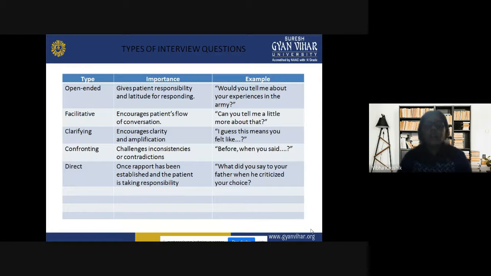Confronting: challenges, inconsistencies, or contradictions. This is used when you have said direct, once rapport has been established and the patient is taking responsibility. Once a perfect rapport has been established between the clinician and the patient, and the patient is taking the responsibility, the clinician asks, what did you say to your father when he criticized your choice? Now the clinician is asking the question, and the client is taking the responsibility to give the answer. What was your response when your father criticized your choice?